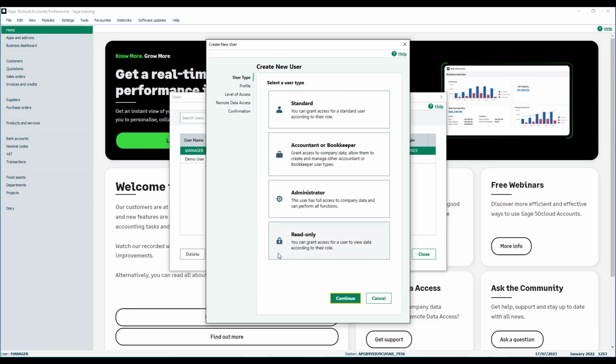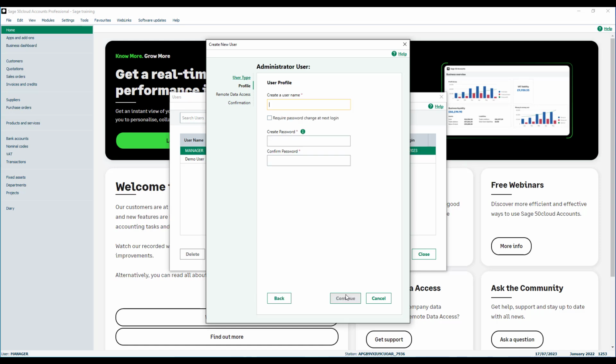Firstly, select the required user type. In this example, we will create a user requiring administrator access. The administrator user type has full access to company data and can perform most user management functions. Select the user type and click Continue.